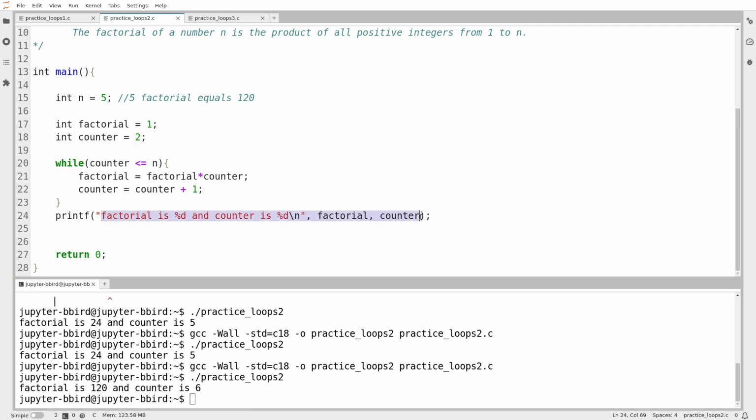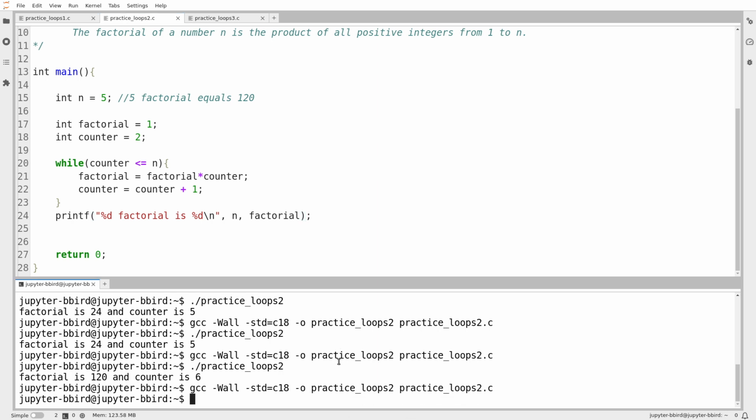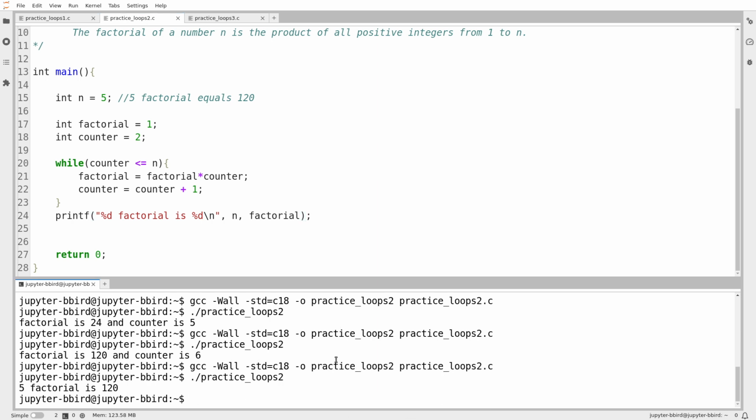I need to print out my output in a way that makes sense. So I want to write something like n factorial is, and then I print out the factorial itself. And then I'll print out n, and I'll print out factorial. Okay, so we'll try that out. There we go. 5 factorial is 120.